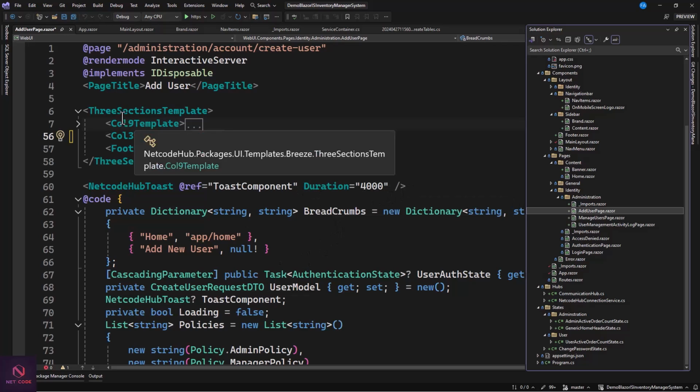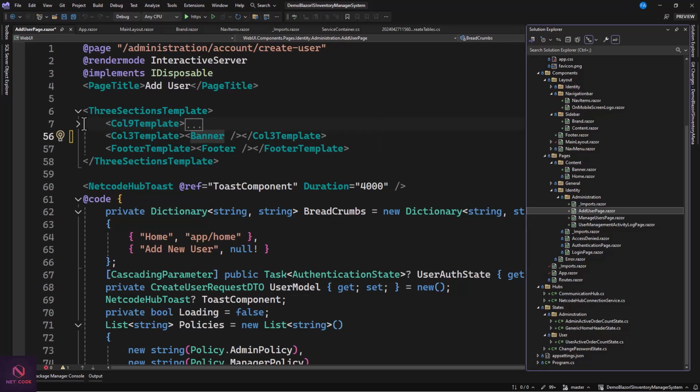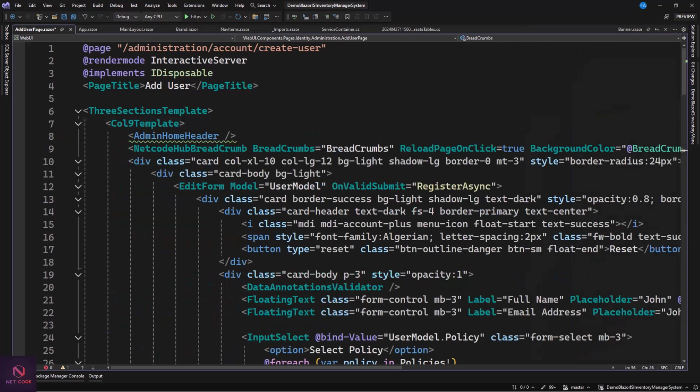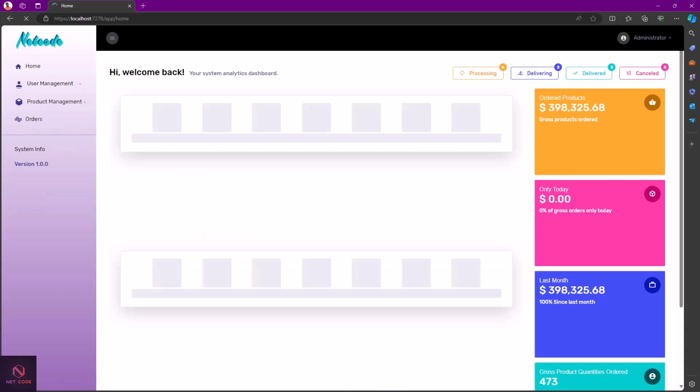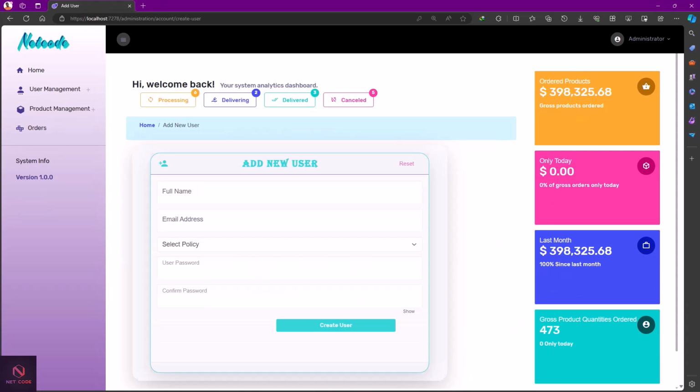Then here we have our breadcrumb. That's the package that we installed. This breadcrumb tells you where you are. If I click on add user, it navigates us to the add user page. So you can see that there's a breadcrumb. It tells you the navigation, the current page that you are on, and the previous one. So you can see from home and add new user.